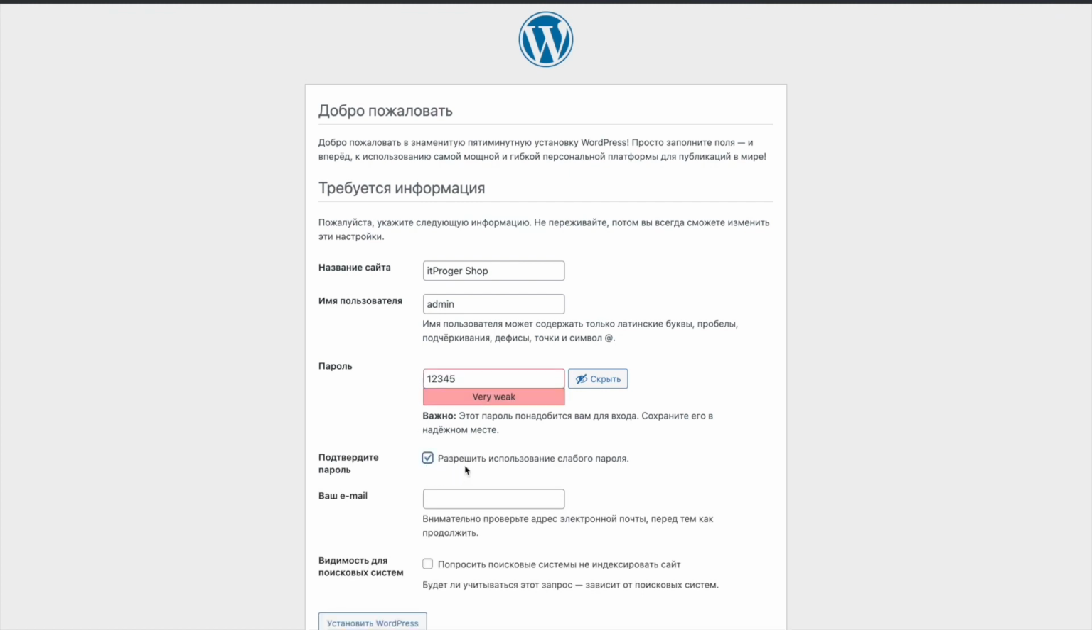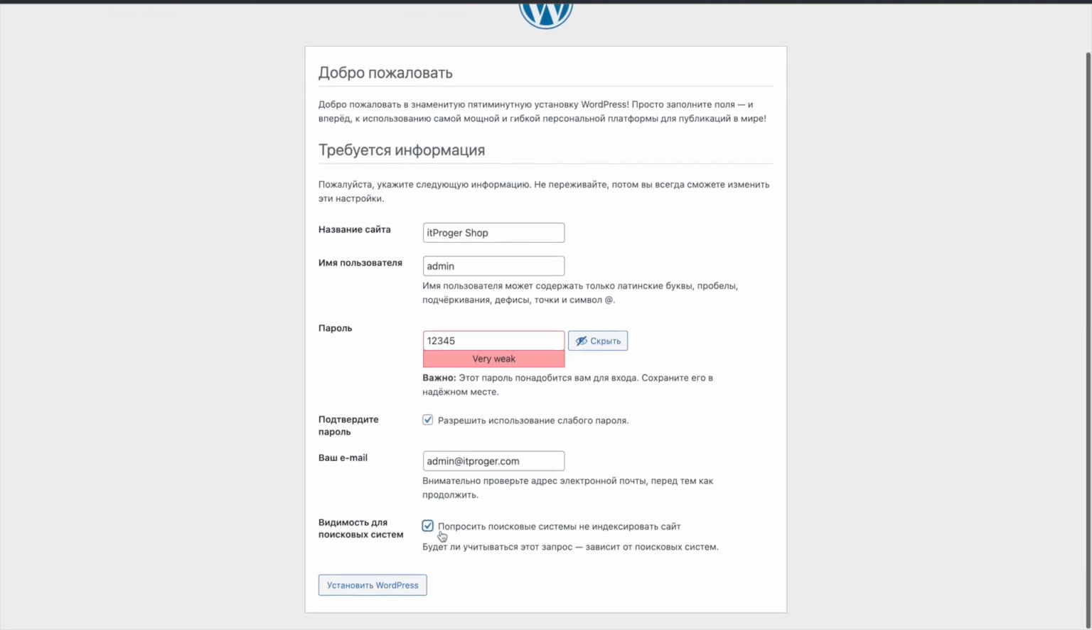Then I check the box here, saying that okay, I can still use such a weak password here, of course. In the future it's better to use not so weak passwords. And then, we indicate our email address here. We also say that search engines should not index our website at the moment. After that, click on Install WordPress, and the full installation process takes place.